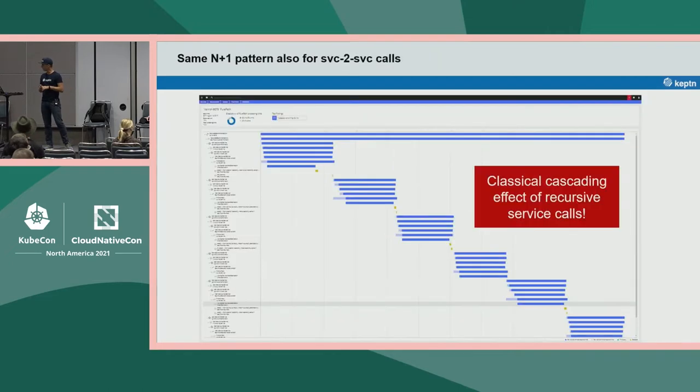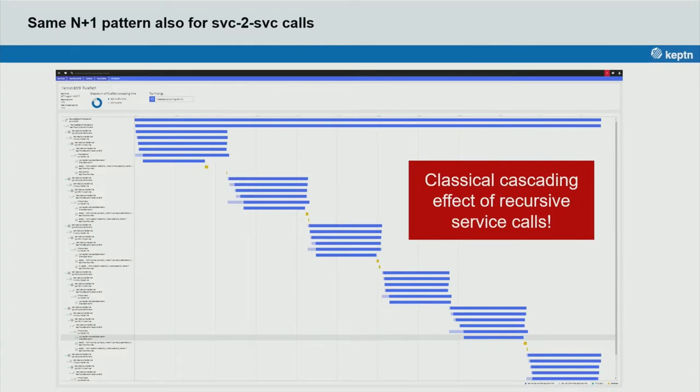And the same pattern is also apparent in architectures where one service calls another one. This is, again, a distributed trace visualization, just showing you the cascading effect of one service calling another recursively. And this goes on and on and on. This is not a good sign. And it's visually very easy to understand when you look at this that there's obviously something, maybe not wrong, but something you definitely need to look into.